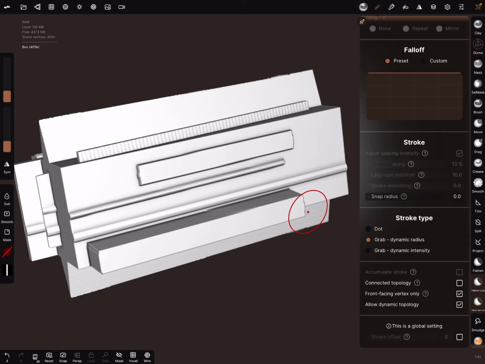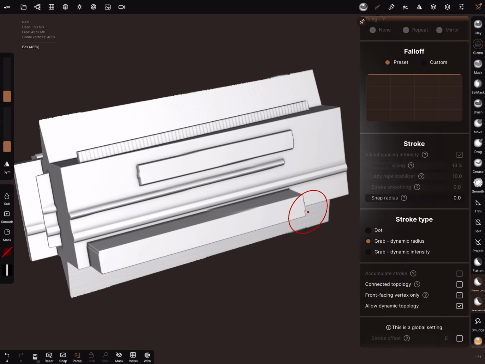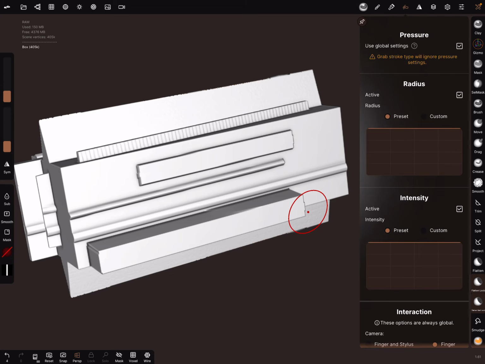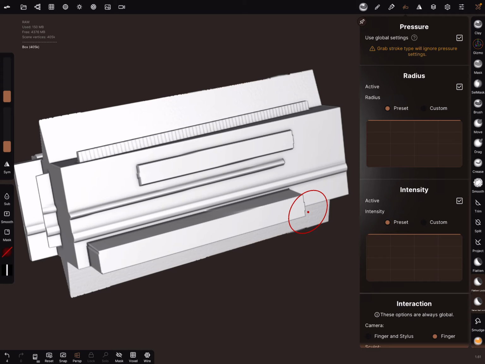And what's another important thing? Front vertex only. This setting is very useful. And I set the pressure settings to flat.